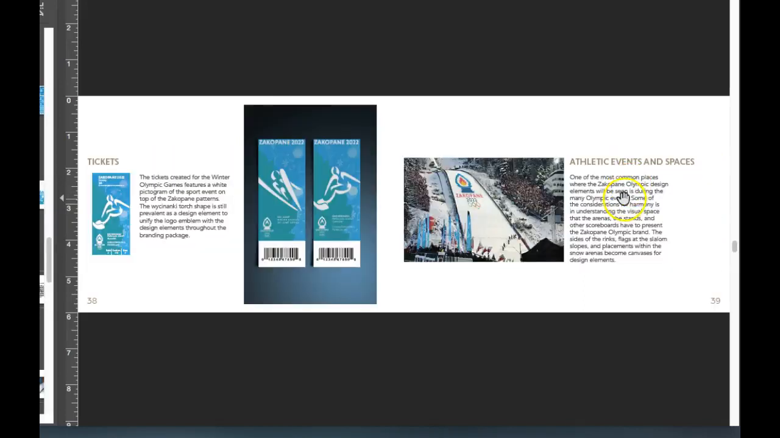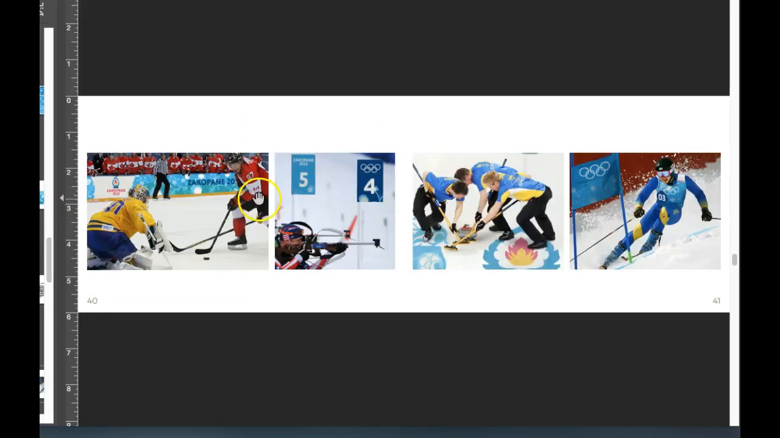And then this is really good. The rest of this is really good. This stuff right here. Athletic events and spaces looking good. Tickets.